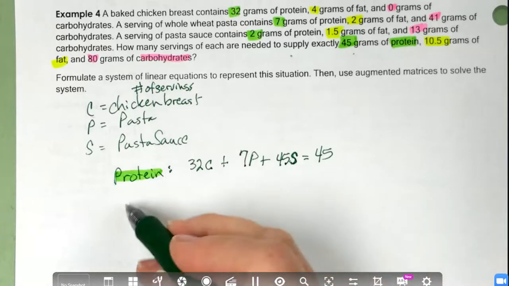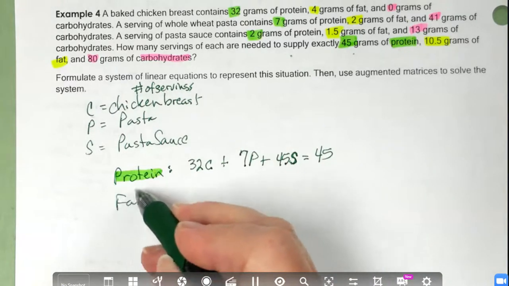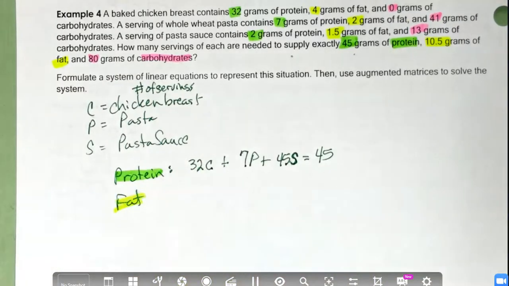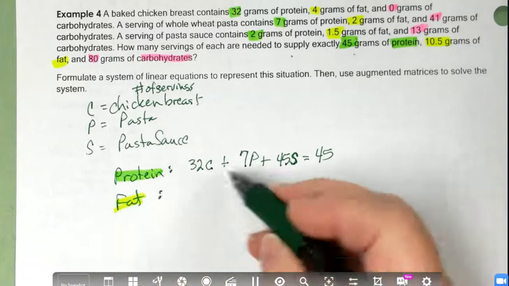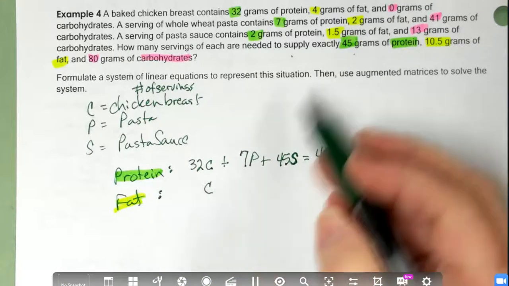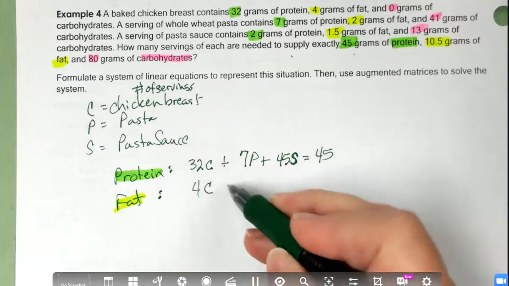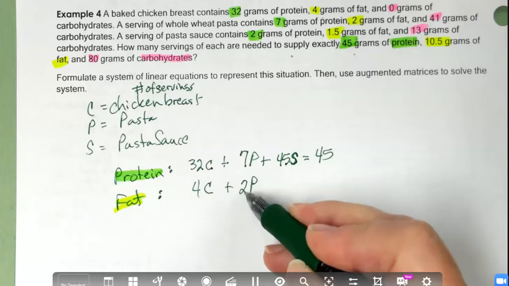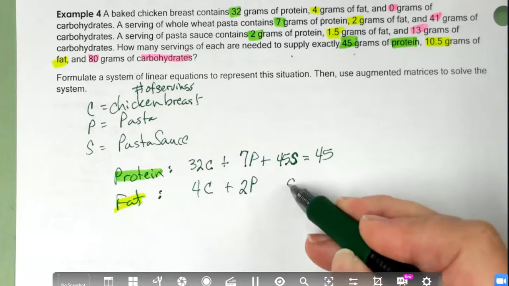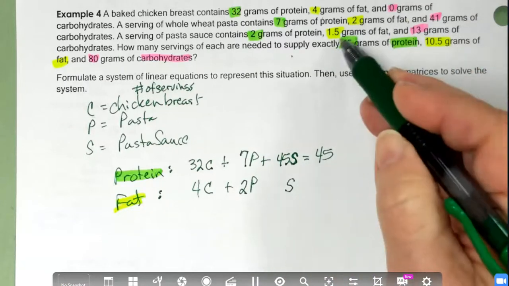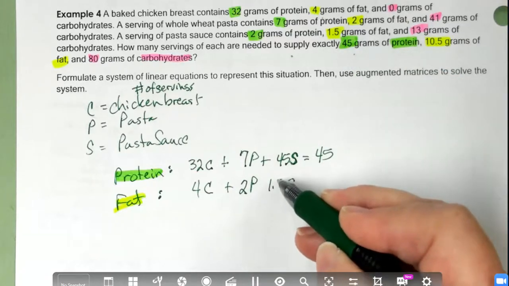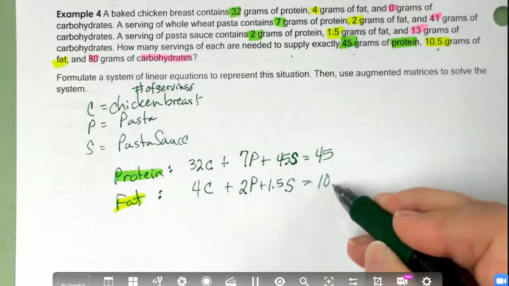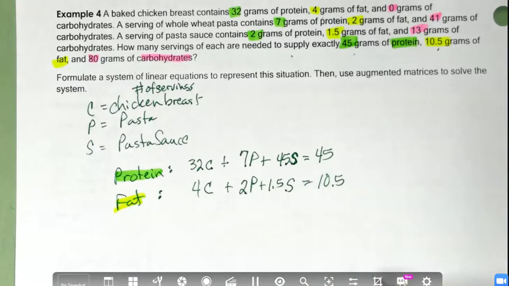So next, we're going to look at our fat. Fat are the ones that were highlighted in yellow. So for each chicken breast, we get 4 grams of fat. For each serving of pasta, we get 2 grams of fat. And then each serving of pasta sauce, we get 1.5. That's a plus 1.5, and that equals the total amount we need to try to get, 10.5.